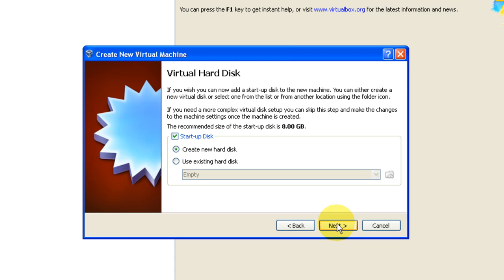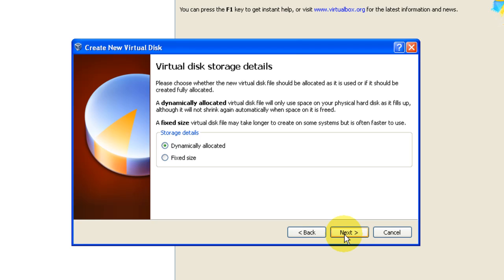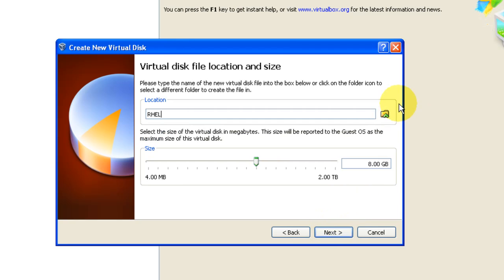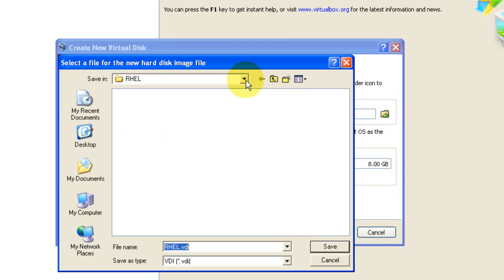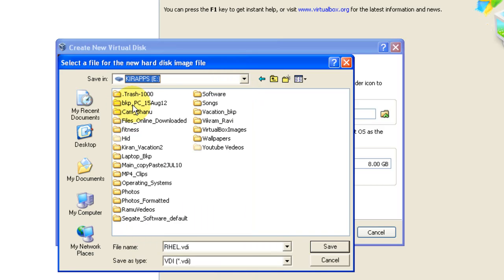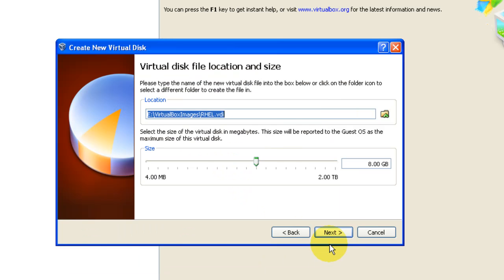For the hard disk, you can go for create a new hard disk, go for the default disk image VirtualBox disk image VDI. Here you can select dynamically allocated or fixed. Since I want to create a bigger image, I'll go with default dynamic allocated, compromising on performance. Here you can choose the location where you want to have that VDI image. Make sure it has enough space. So I have chosen some VirtualBox images in your hard disk and with a name extension.